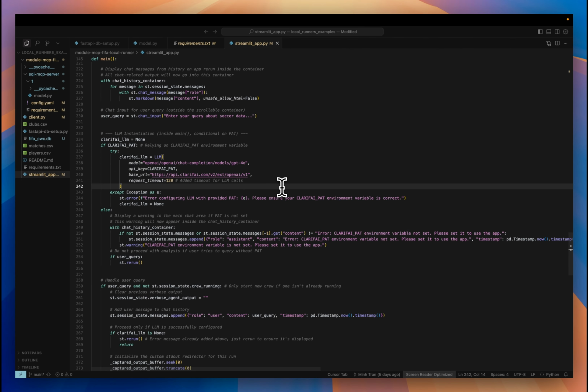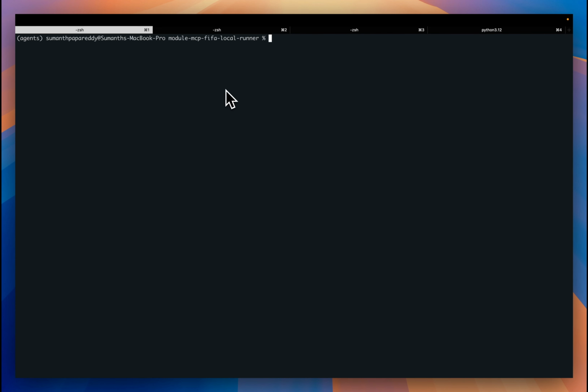So that's the complete Streamlit app and the agent orchestration. Now let's walk through the full local development flow on how you can run this FastAPI server, the MCP server using local runners, and then the Streamlit app. I have opened 4 different tabs in my terminal. First, let's get the FastAPI server running.